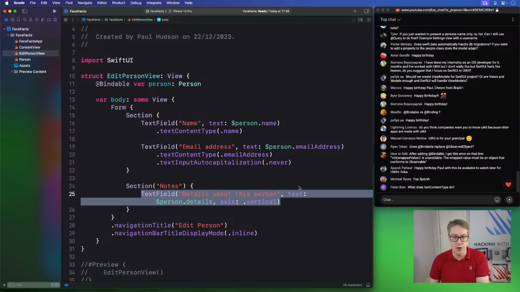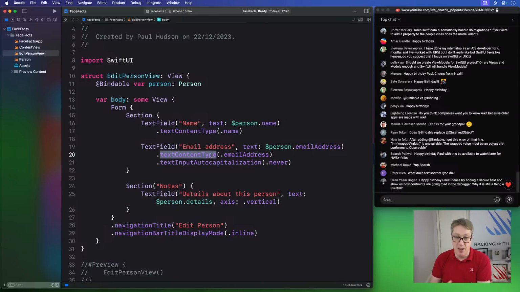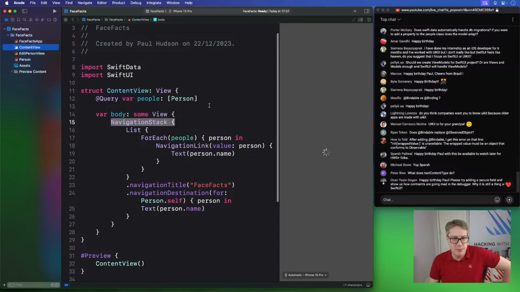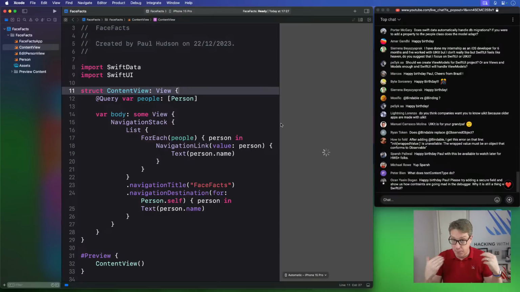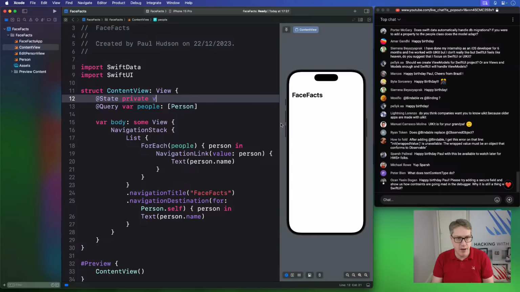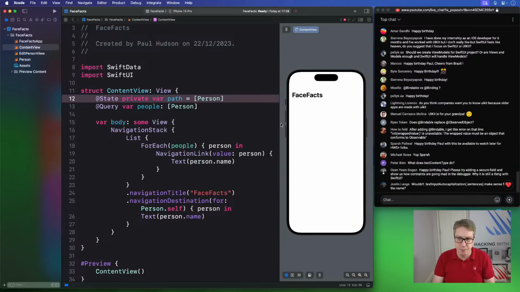Peter, this text content type modifier tells iOS to expect a name being typed in here, and so that we'll get auto completion options for the name or for the email address. It's a nice user helper, and I find it very annoying when apps don't use this because you've got to type in your full email address by hand, which is, grr. Anyway, back in our content view, we're going to make some state to store the path we're working with. So I'll say up here, @State private var path is an array of Person, like that.